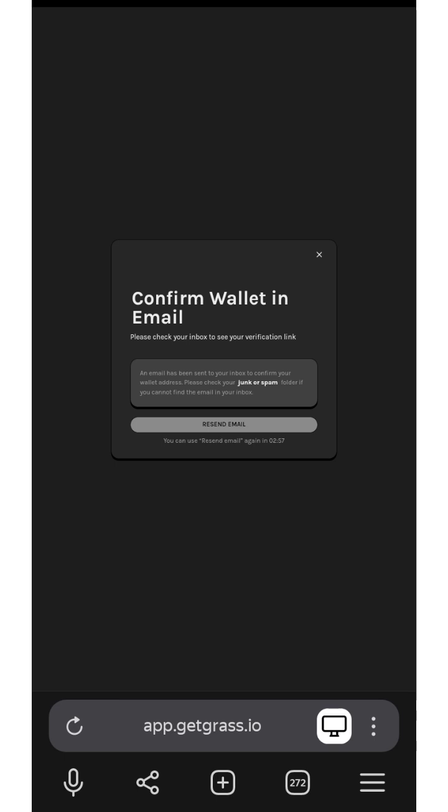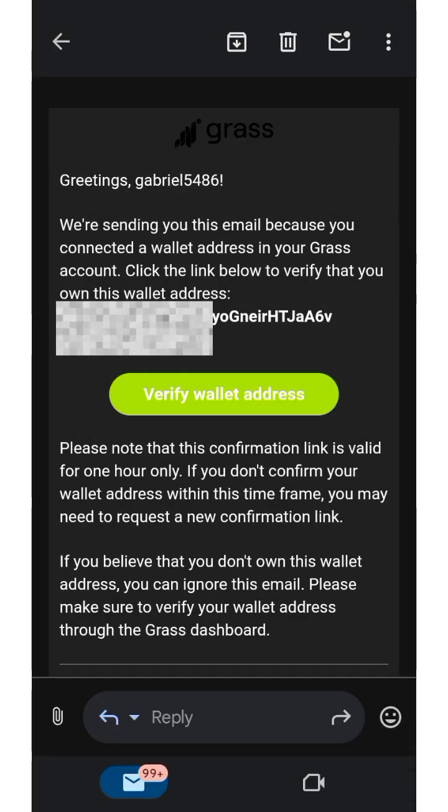Alright guys, so they are going to send you a link to your registered email on Grass. What you need to do is to go and click on the link to verify this. Alright guys, so you are going to receive something like this. What you just need to do is to click on verify wallet address.